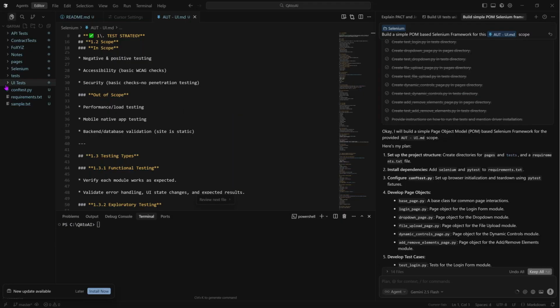So for example, this is already there. So I'll say AUT, improve this test strategy. How do I want it to improve? I'll say make it more robust.